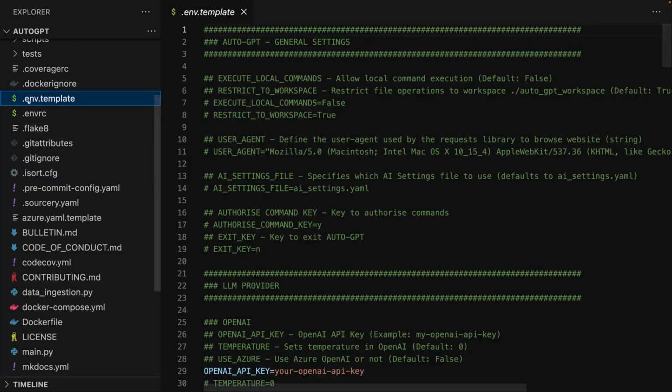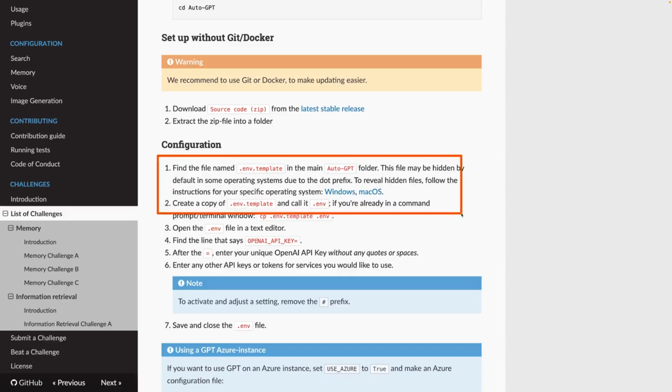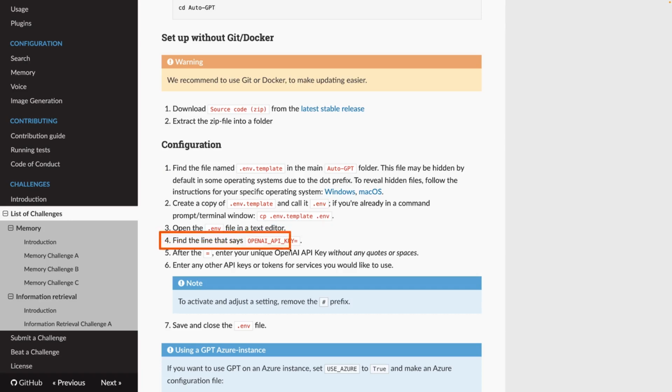Most importantly, this .env.template file. You should rename this to just .env. So remove the .template at the end. You also find these instructions here. To be precise, here they recommend that you copy it and then change its name, but you can also just directly rename it.